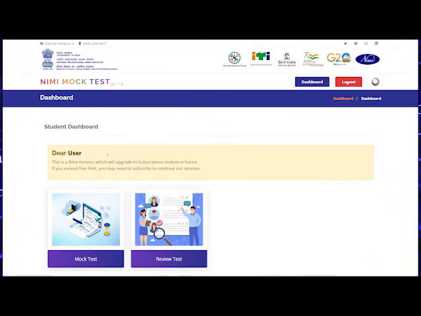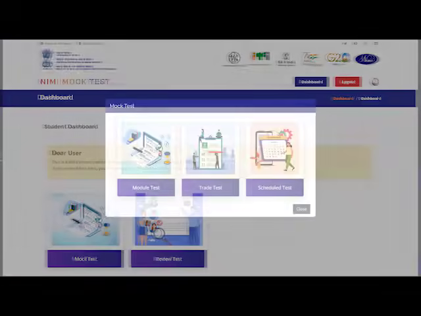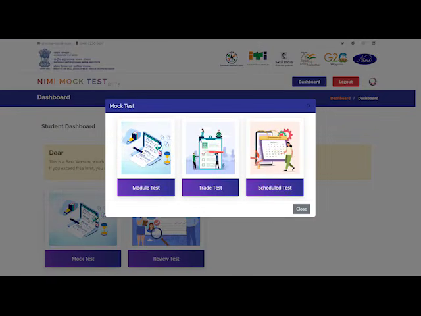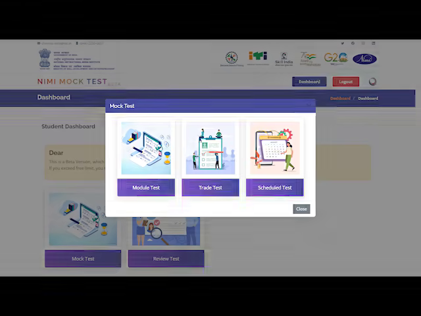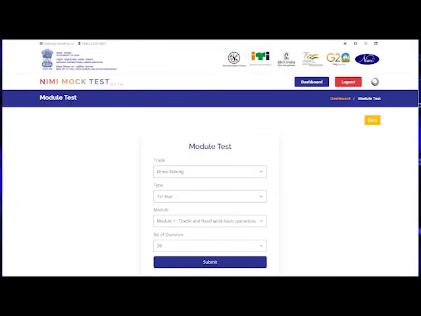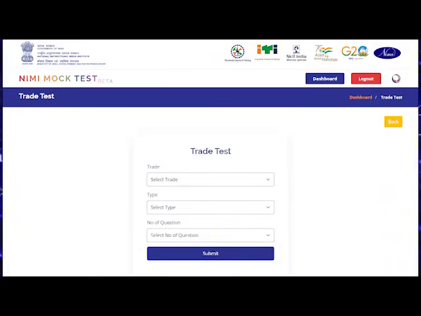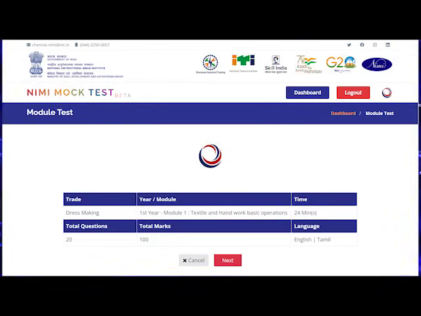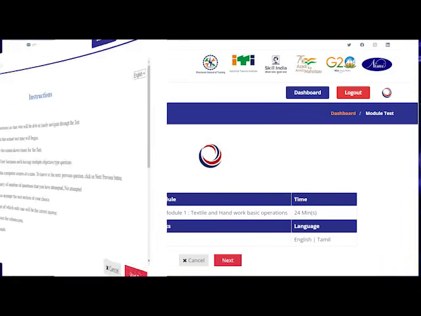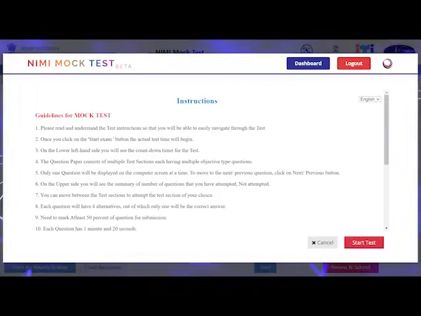After verification, they can log in the portal to their dashboard. There are two options available after login: mock test and review test. In the mock test tab, module test, trade test can be created and attended by students, and scheduled tests through trainers can be attended through scheduled test option. After creating a test in module or trade with available choices of total questions, it is directed to test module showing the test information and instructions.